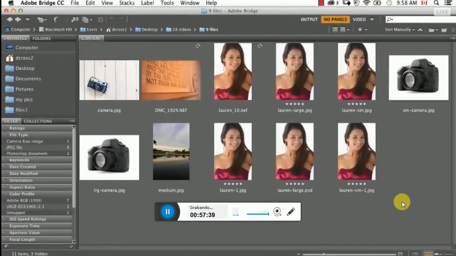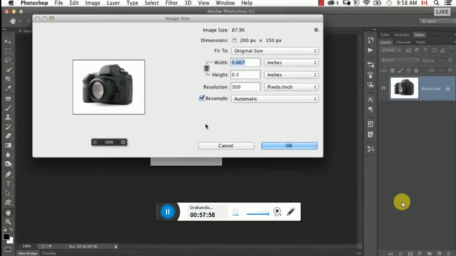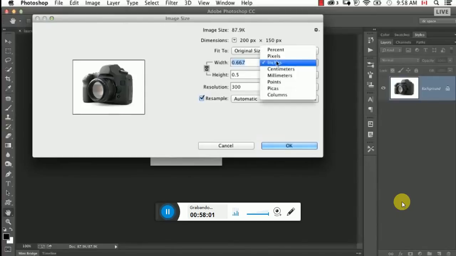Someone sends us a file, and we'll just say it's this one here. I have no idea about any information except the name of the file is small camera JPEG. Okay, let's check it out. Wow, that is small. When it opened up, the first thing I did was look up here and say 100%. That means this is really small. Let's see how small it is.